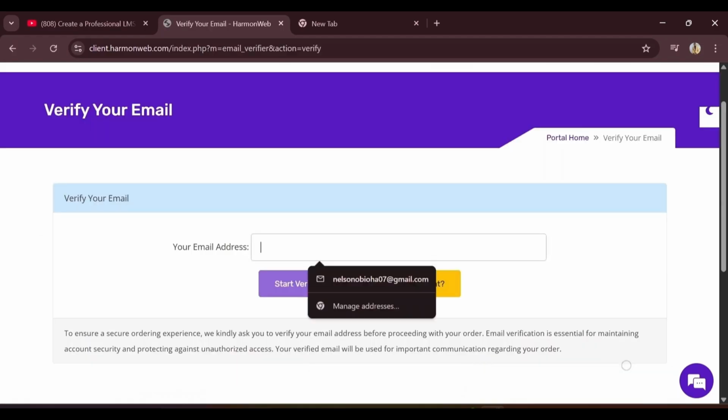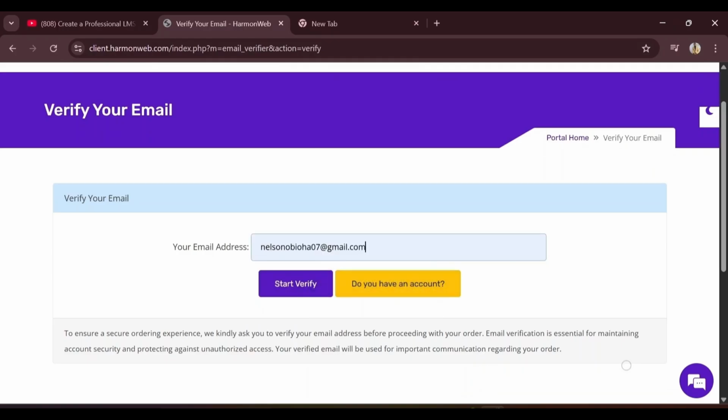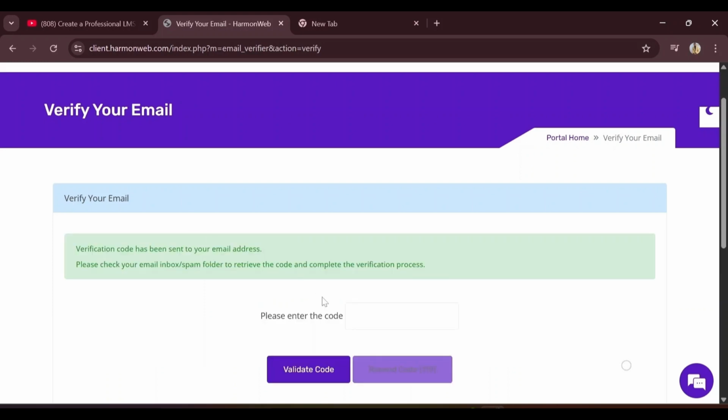Now you have to enter your email address. Once you enter your email address, they will say start verify. You click on start verify and it will take you to the next page where you have to input the code they will send to you. Once you input, check your email inbox, copy the code and paste it right here.